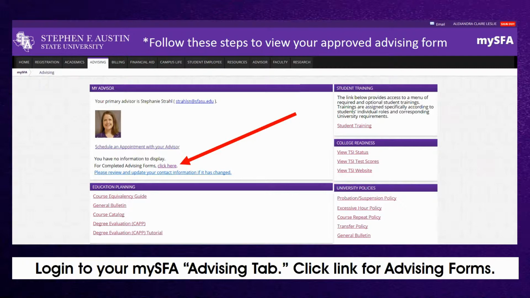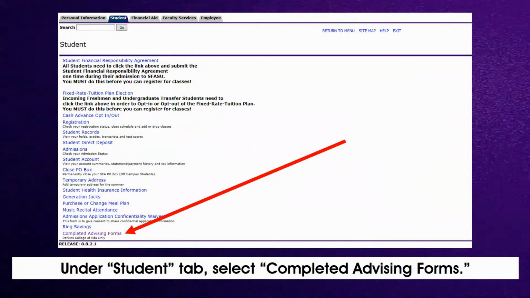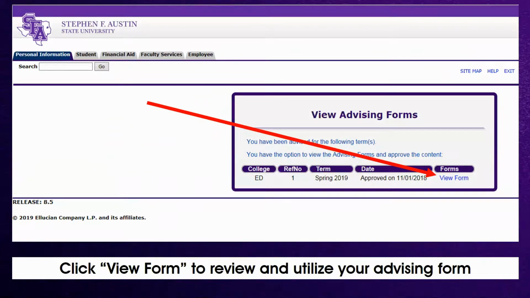Select the link that reads For Completed Advising Forms, click here. At the bottom of your Student tab, you will select the link which reads Completed Advising Forms. From this menu, make sure you select the correct term, for example, Spring 2019, and click on View Form.